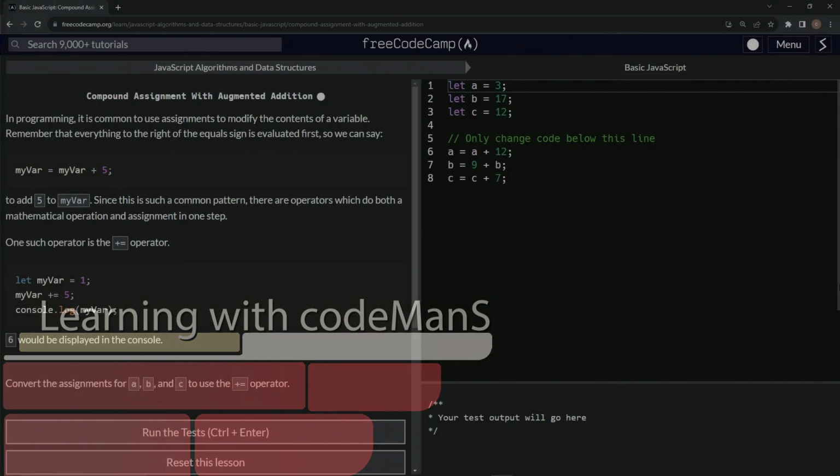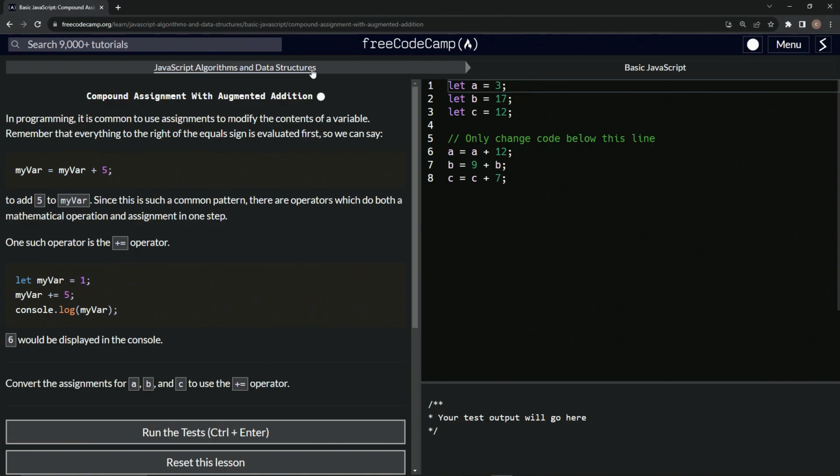All right. Now we're doing freeCodeCamp, JavaScript Algorithms and Data Structures, Basic JavaScript: Compound Assignment with Augmented Addition. In programming, it is common to use assignments to modify the contents of a variable. We're going to remember that everything to the right of the equal sign is evaluated first. So we can say myVar = myVar + 5 to add 5 to myVar, right?